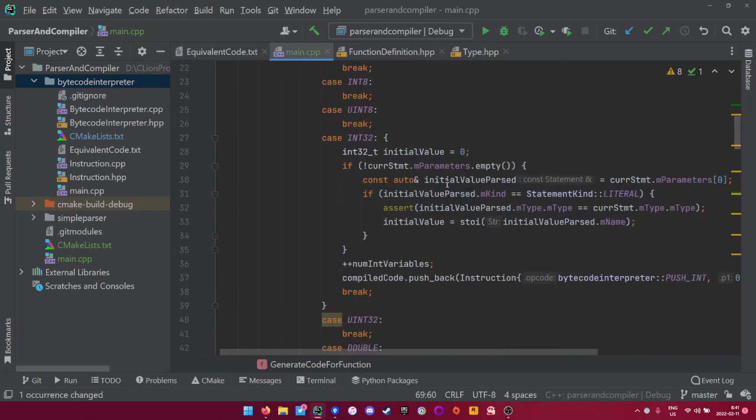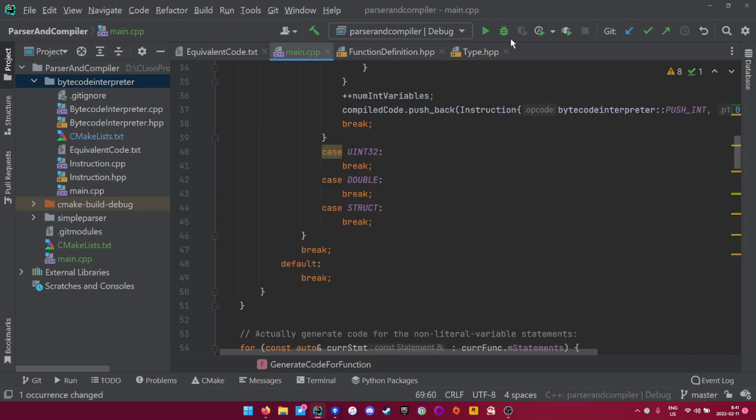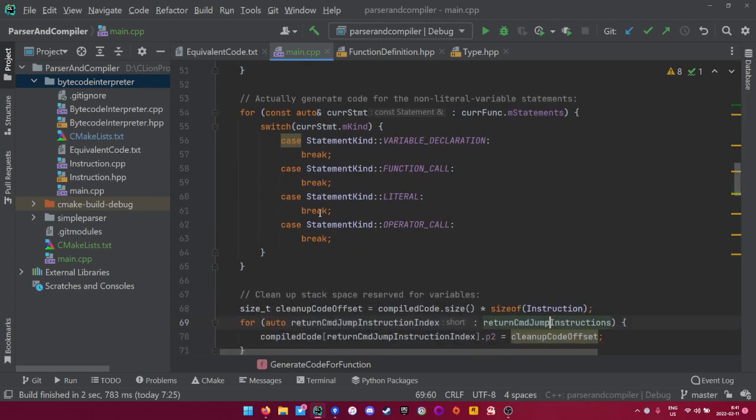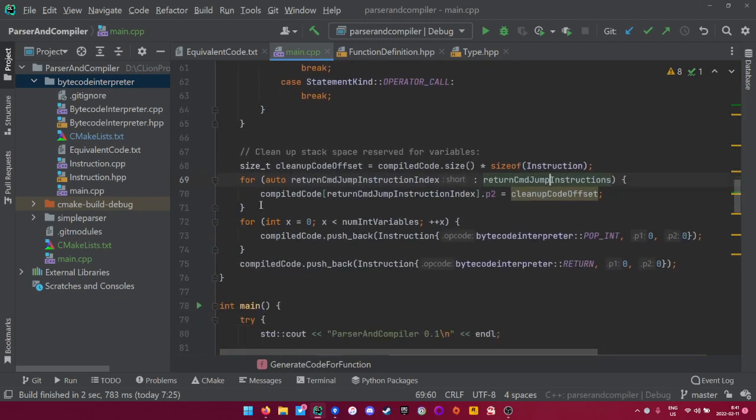And so now when we're parsing a return command, we'll just remember each of the jump instructions that doesn't yet know where to jump to. And then here at the end, we fill those out with the actual offset of the cleanup code. And then here we clean up the variables and then perform the actual return from the function.